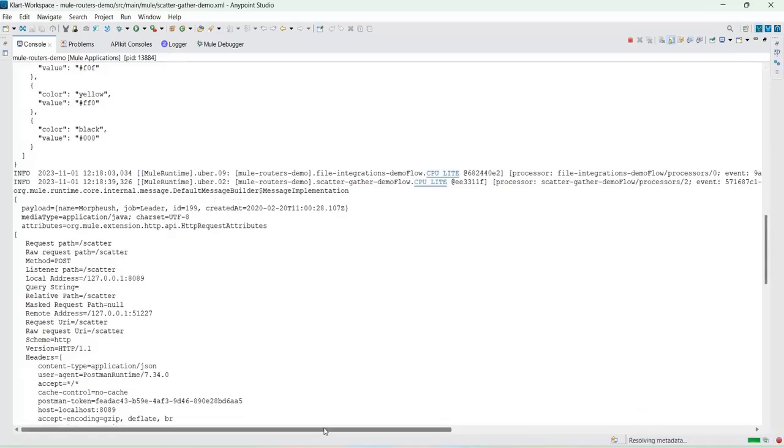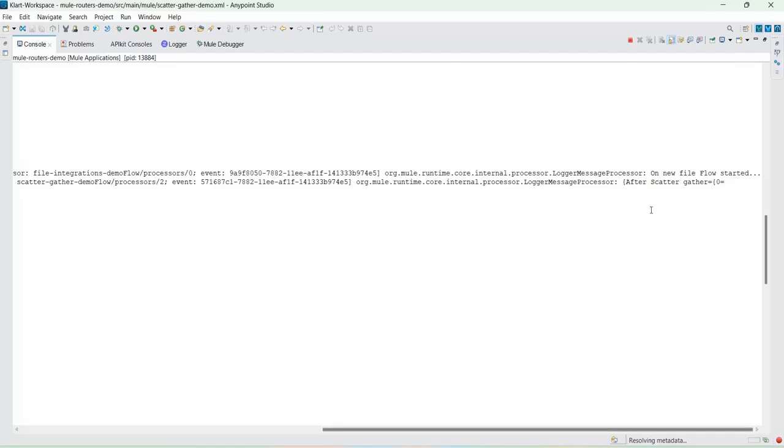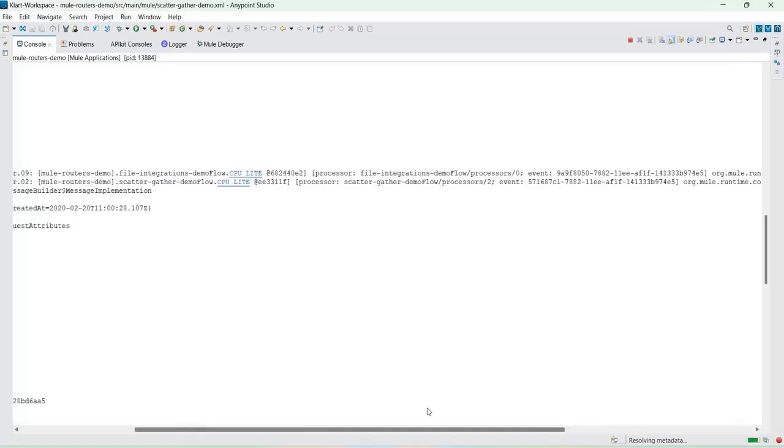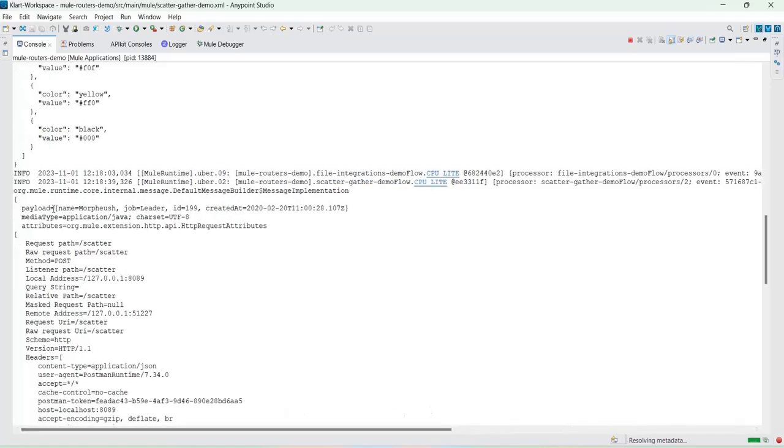What happens? Let's see. After the scatter-gather, it shows 0. 0 means the first route, and remember that the route numbers start from 0. It is an array, so it will be treated as an array, and array indexes start from 0, not from 1. That is why the first route shows 0. For route 0, you can observe the payload, which is the one we have set in our set payload.